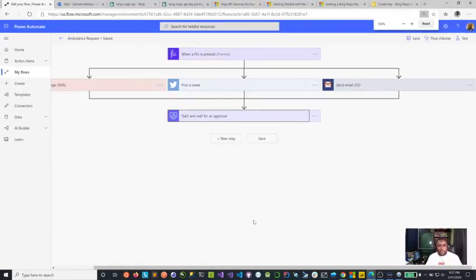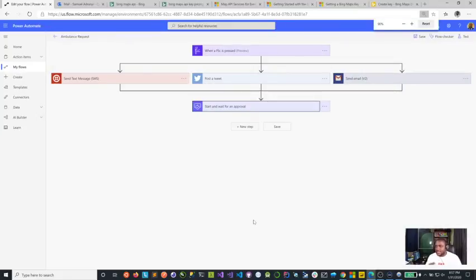So now this is our flow. Okay, when the button is pressed, we send a text message, we tweet, we send an email, and then after all this is happening, we send what we call an approval flow. Now, this is what an approval flow does. See this as, let's say, whoever is in charge of the ambulance dispatch center would receive this email and say yes or no. All right, so let's do this again. I'm going to press this button.